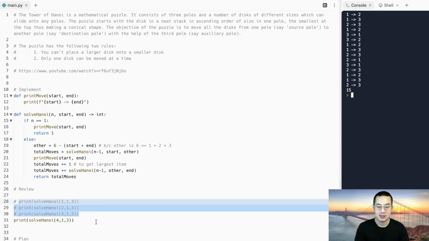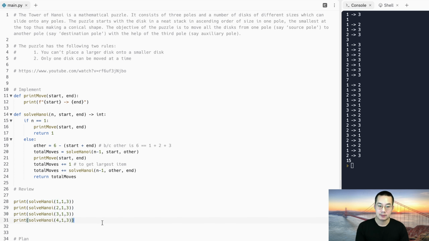Yeah, this is for 4 items. It's 15. So for 3 items, it's 7. So it looks like it's... let's try 5. Let's see what is the pattern here. If we do 5, I'm guessing it's 31. I'm not so sure what exactly the pattern is. It looks like it doubles every single time, and you add 1 move. So I'm predicting for 6, it's going to be 63 moves.